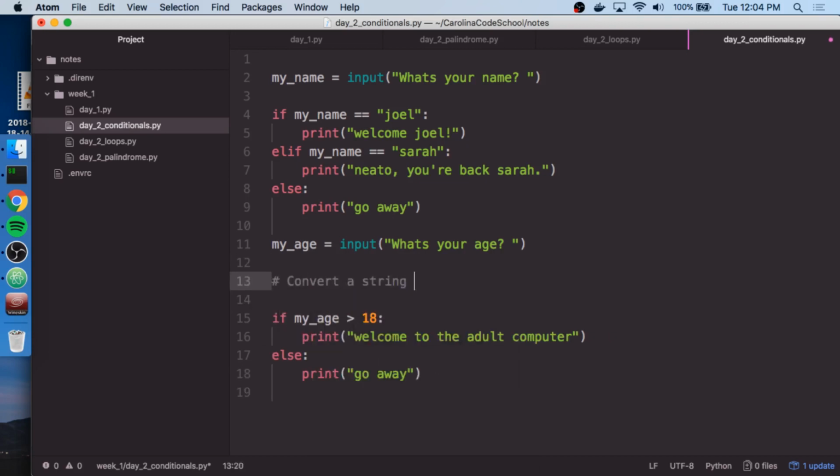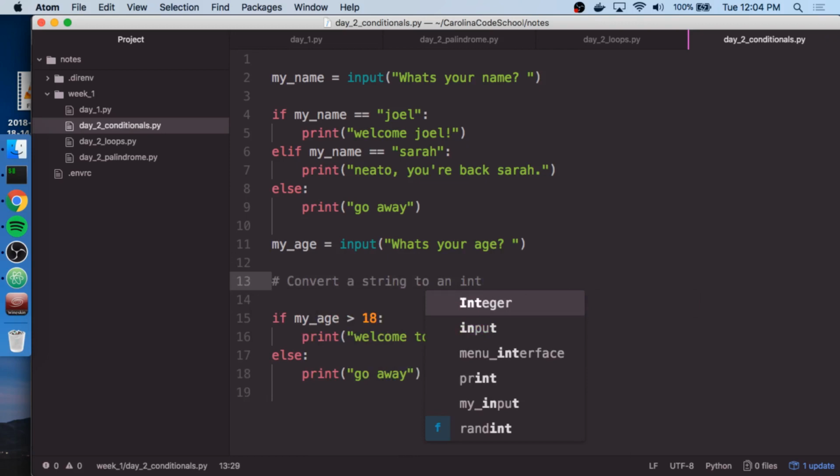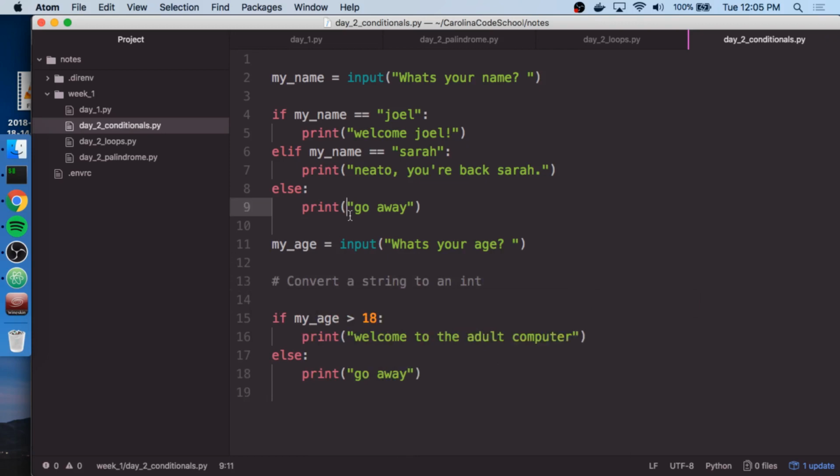Convert a string to an int. I'm not giving that one to you. That one is on you. I will answer questions if you show me a good attempt. I can tell you if you're close or if you're way off. Or you just need to Google, how do I convert a string to an int? Google will tell you. Those are the kinds of things.